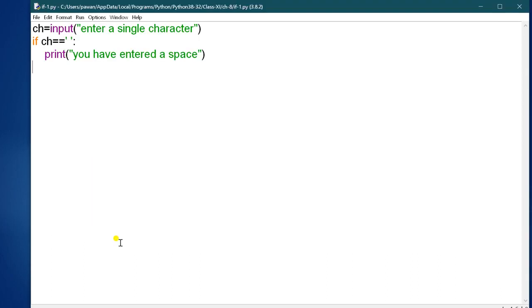Okay, so in this, when you have entered this character, it checks the condition, and the condition is false. That's why it will not go in this block and it has not printed anything. But when you entered space, then this statement is executed, and it showed that you have entered a space. Okay, so now just take one more example.